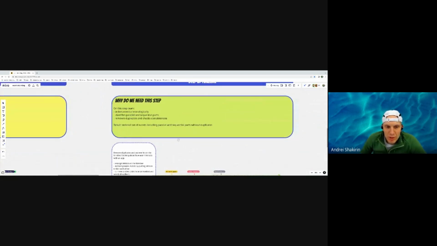What we would like to do is order events in chronological order. Then we also identify parallel and sequential parts, and we will decide to remove duplicates or events that are not relevant for our process, which we don't want to model or implement. The result should be an ordered set of events, including these parallel and sequential parts, without duplicates, leaving only relevant events.